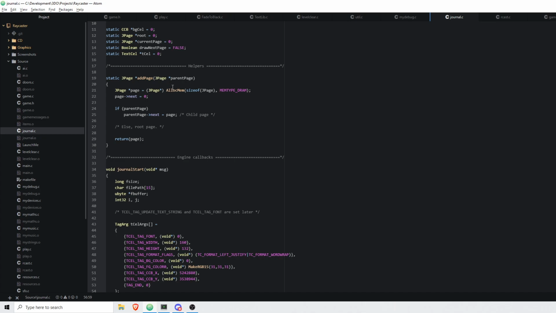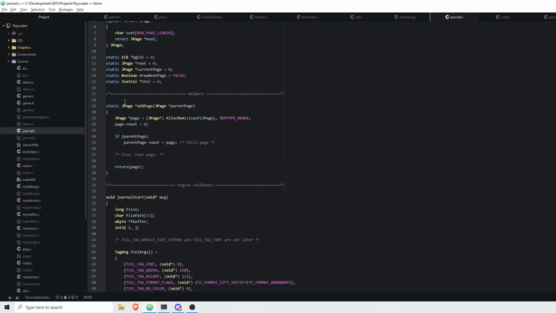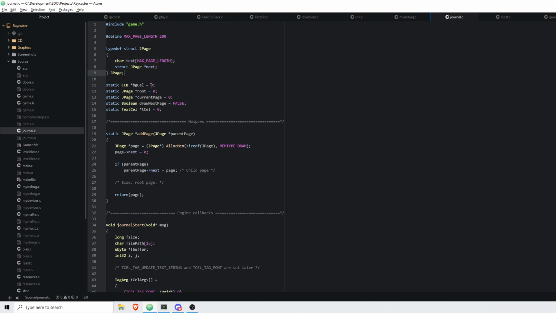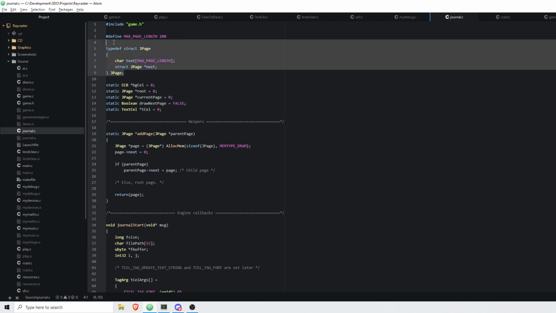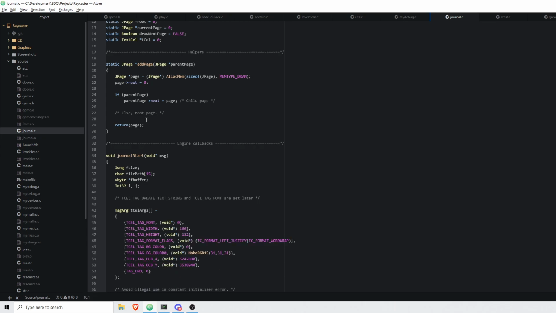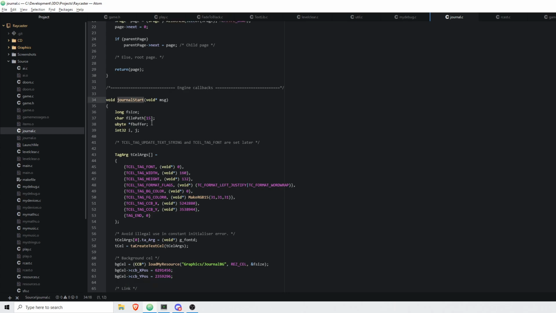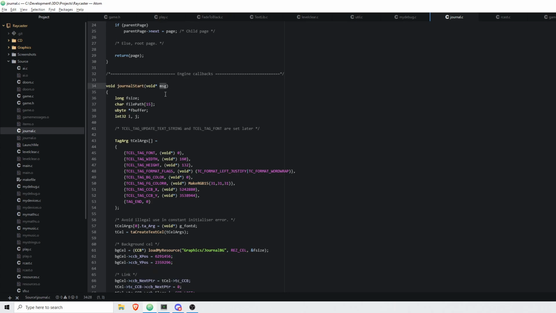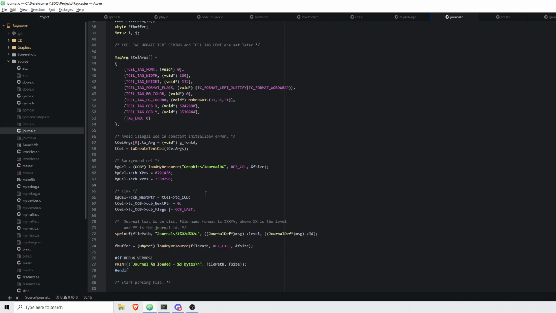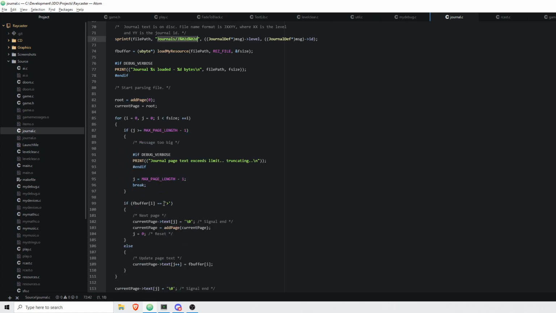Right? So it's really a linked list of pages. This is my page struct here with the text it can hold, and then just a pointer to the next node. So it's a linked list, and when the journal start code hits, these start functions can now take in a message to help prepare whatever it needs to do, and so it uses that to identify the journal, and then it will load it in, do its thing. It parses the data out.